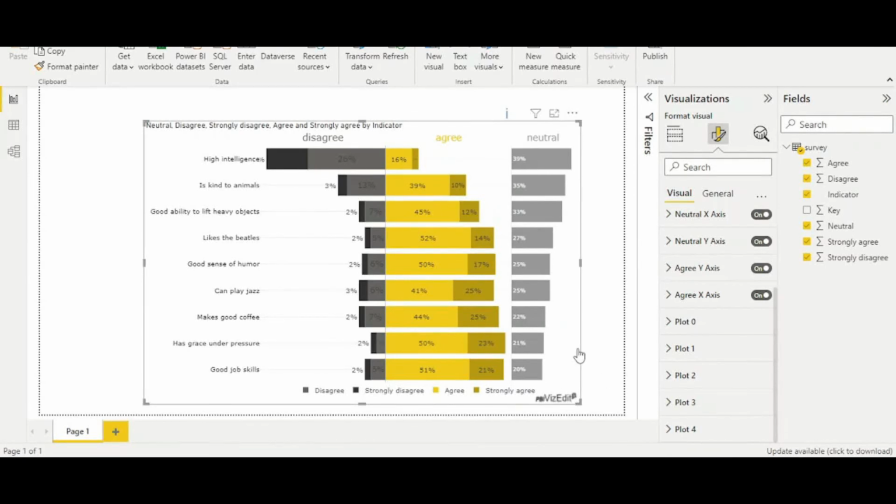And like this, you can also show your surveys, your questionnaire on this Likert chart. We hope you are able to create some powerful insights using this Likert chart.